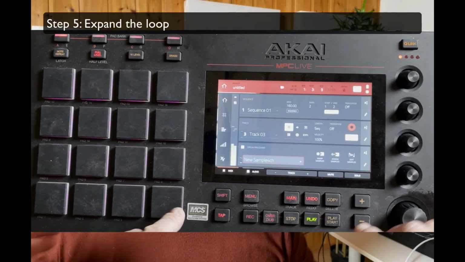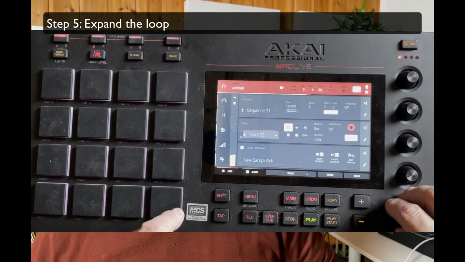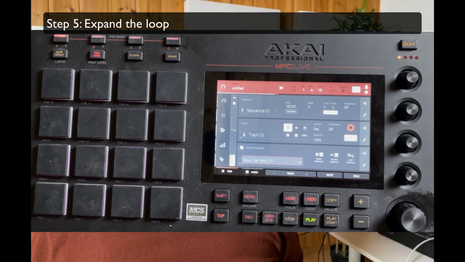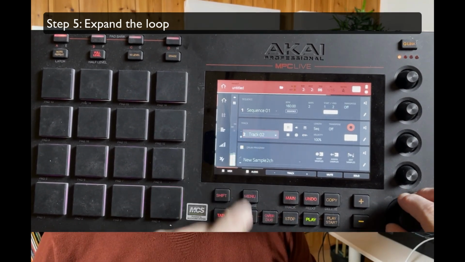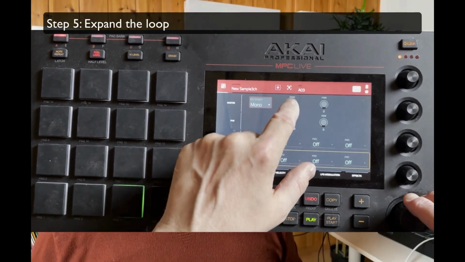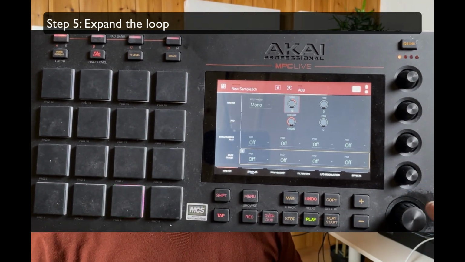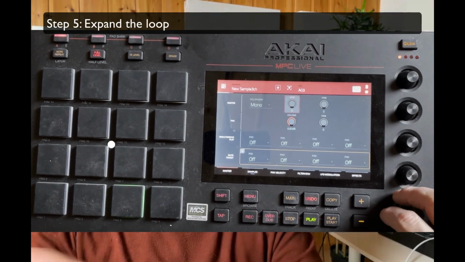Step number 5, expanding the loop. When the main loop and the drums are done, it's time to make some additions and variations to the beat. It's still a 2-bar loop, but this is about to change. I select other sample banks and experiment on which sounds can be mashed together with the existing loop. This calls for some tweaking, especially the pitch.